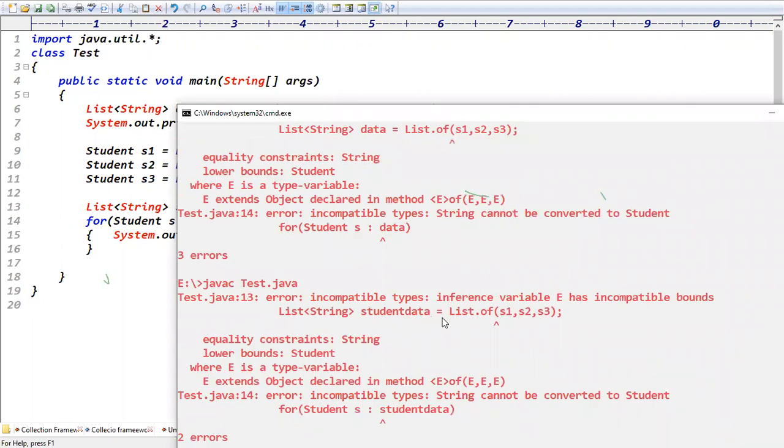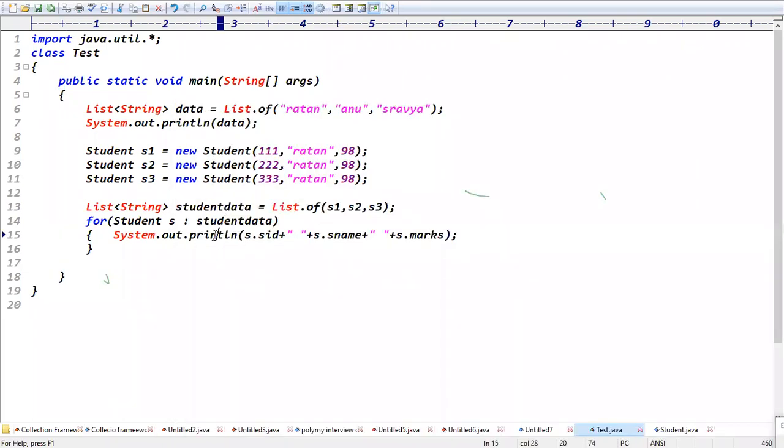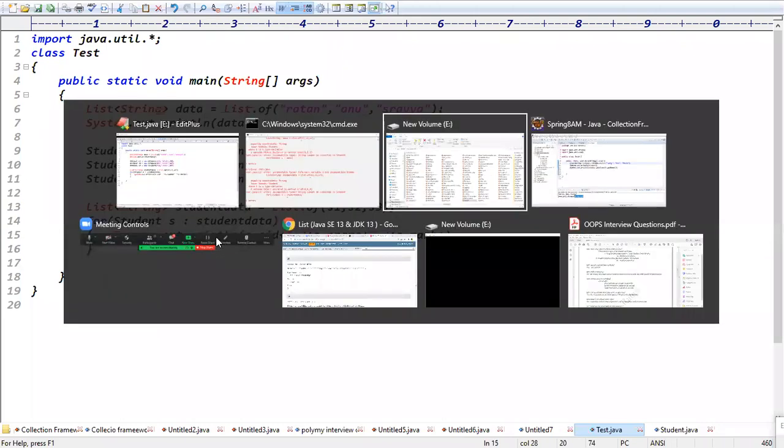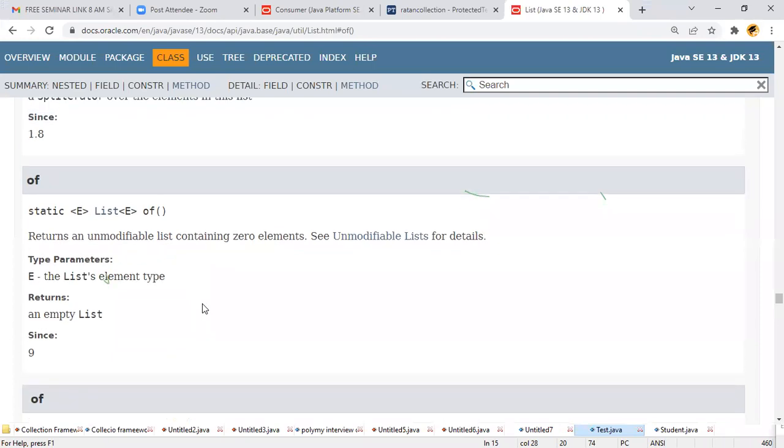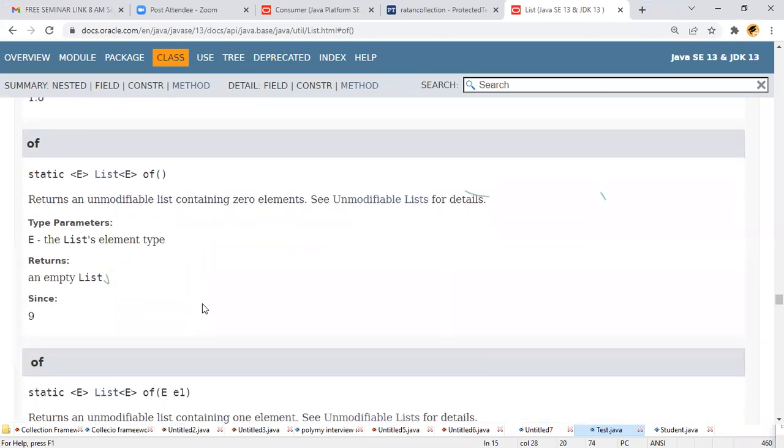Incompatible type, incompatible bounds of reference variable E. The List.contains, not the of method, guys. Eclipse IDE means I can use Ctrl+Space, no? But here I cannot use Ctrl+Space. That's a point.